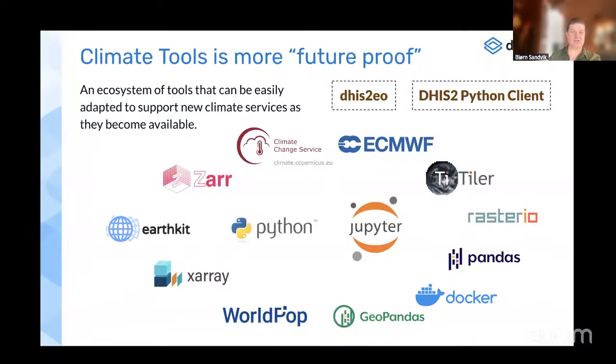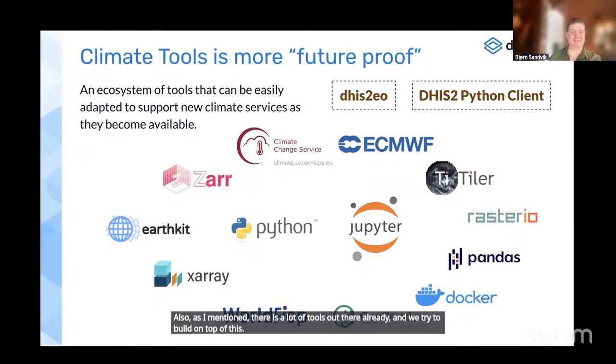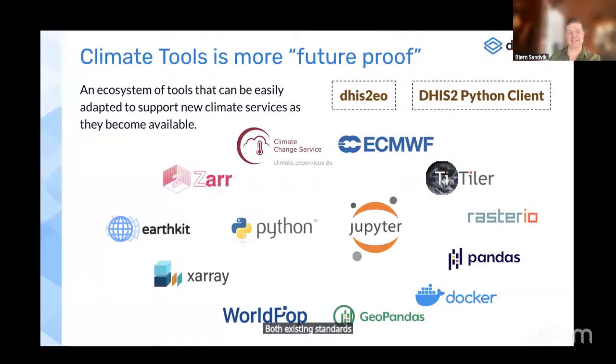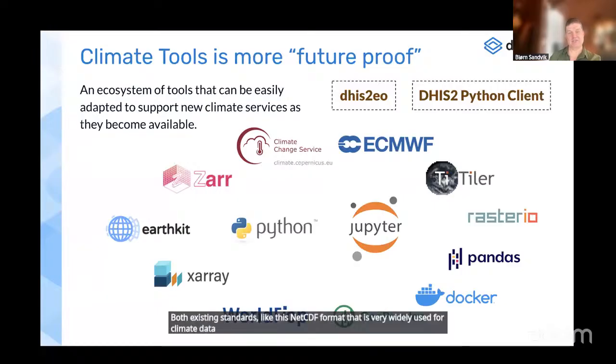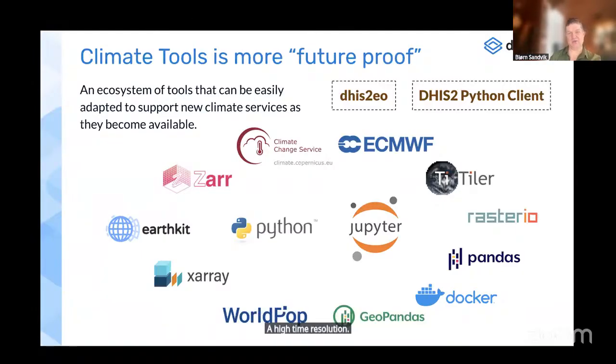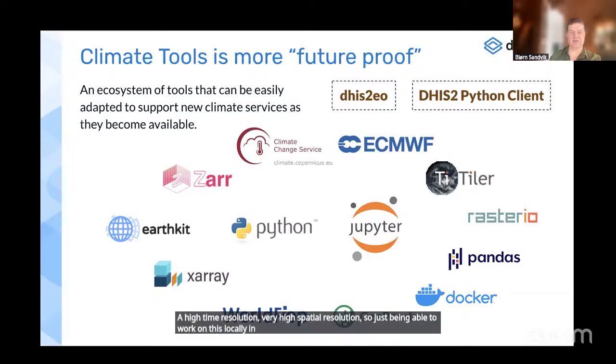Also, as I mentioned, there are a lot of tools out there already, and we try to build on top of this, both existing standards like the NetCDF format that is very widely used for climate data, so you can bring in local NetCDF files, but also new initiatives. There is often this challenge that these datasets are enormous, huge. They have a high time resolution and very high spatial resolution. So just being able to work on this locally in an effective manner is an important goal with this project.